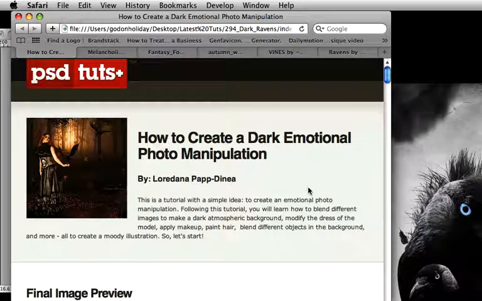I'm Gavin Steele and today I'm going to be taking you through how to create a dark emotional photo manipulation. This is by Laura Dana, I think. I hope I got the pronunciation right. Check out the tutorial over at the website.